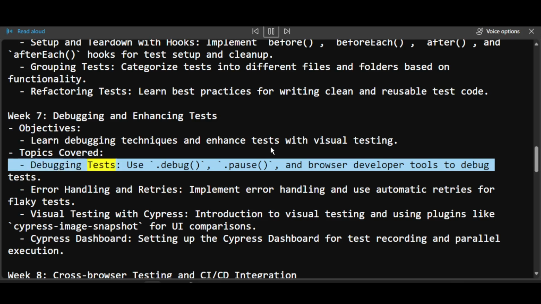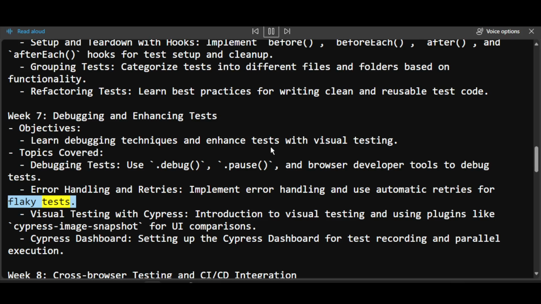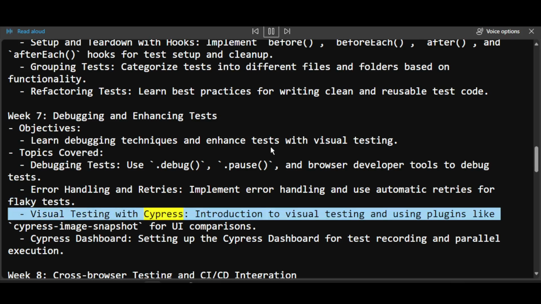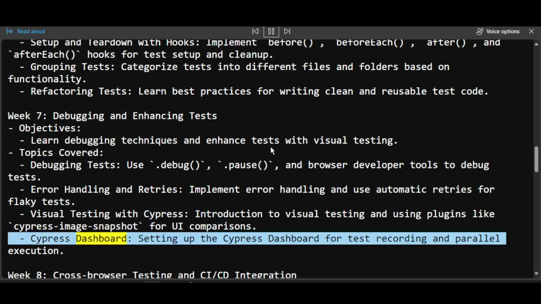Topics covered: Debugging tests, use .debug, .pause, and browser developer tools to debug tests. Error handling and retries: implement error handling and use automatic retries for flaky tests. Visual testing with Cypress: introduction to visual testing and using plugins like Cypress Image Snapshot for UI comparisons. Cypress Dashboard: setting up the Cypress dashboard for test recording and parallel execution.